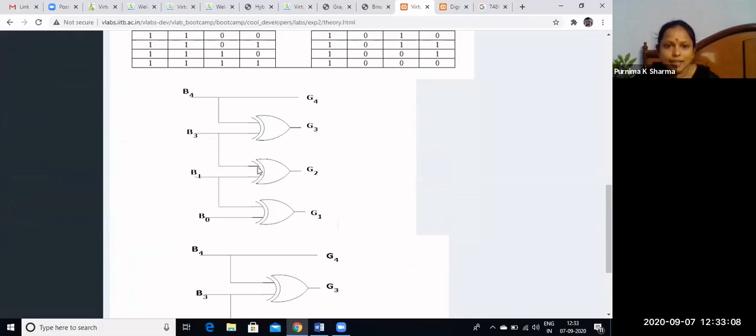See, this is the XOR gate. Using XOR gate, we can get the gray code. That means B0, B1, B2, B3. Sorry, here wrongly given. B0, B1, B2, B3, or B1, B2, B3, B4. Like that you can take B1, B2, B3, B4. Okay, output is G1, G2, G3, G4. 3 XOR gates are required to perform this conversion.